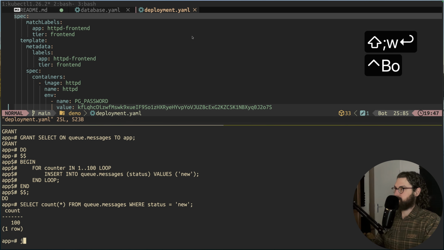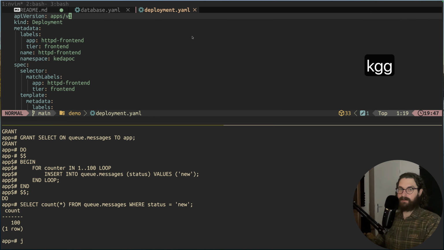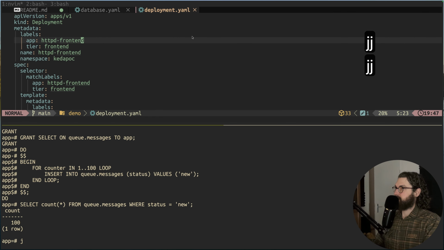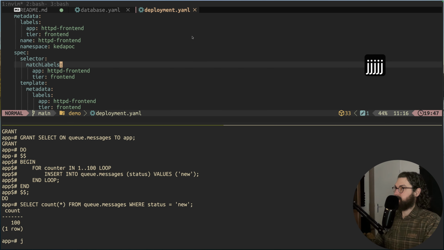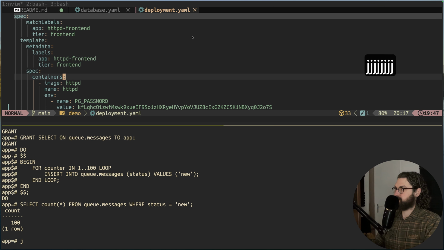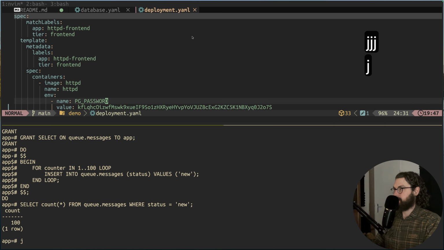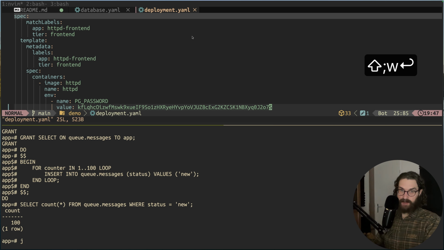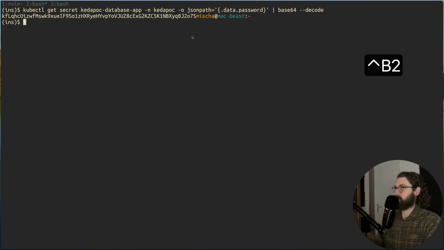If we take a quick look at the deployment, this is just a deployment with an HTTPD front end. It is a very simple pod. It doesn't do anything really, but it's just to have something running on our cluster so we can pretend that we are scaling up and down an application. But it's very important that the PG password environment variable is set, because KEDA is going to be using this. In production, you're going to be using a secrets operator in order to securely have your secrets available in your pods.